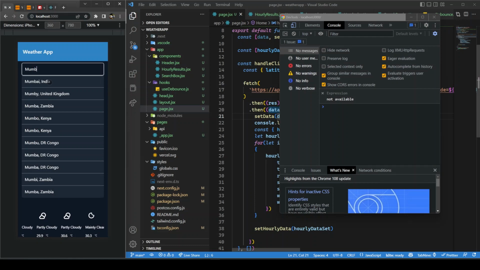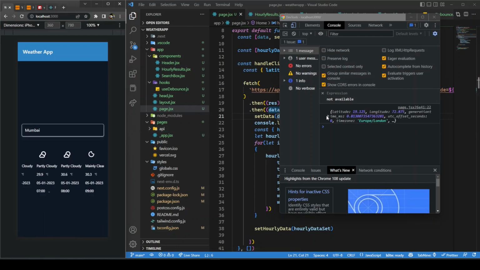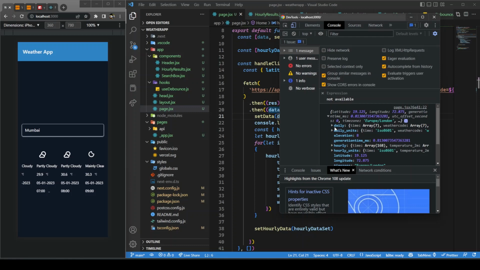So let's type Mumbai, and there we go. So we have the daily details here. So we have sunrise time for each day. So here each day again, sunrise, sunset for each day. So that's the time.